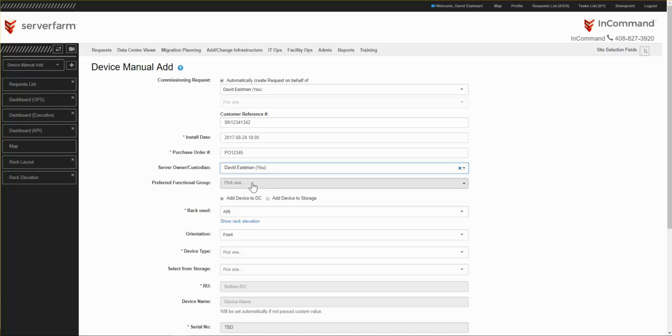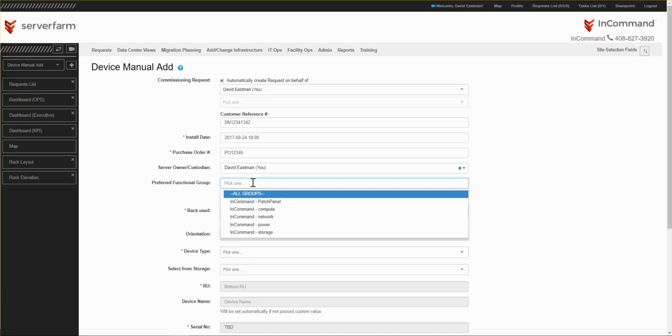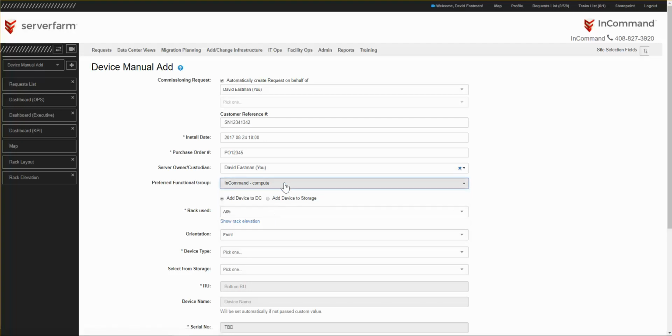In addition to a server owner and custodian, there's a preferred functional group that will be responsible for administering the server. This is a functional group that the custodian belongs to. Choose it from your drop-down. In this case, I'll choose the compute functional group.